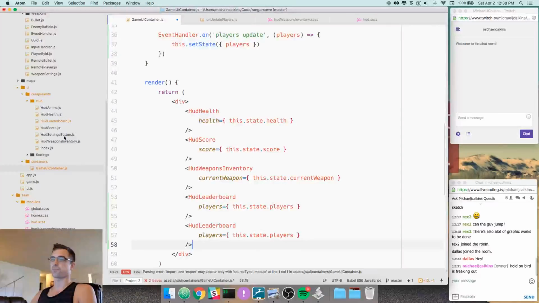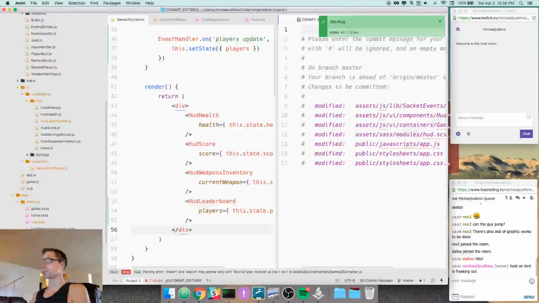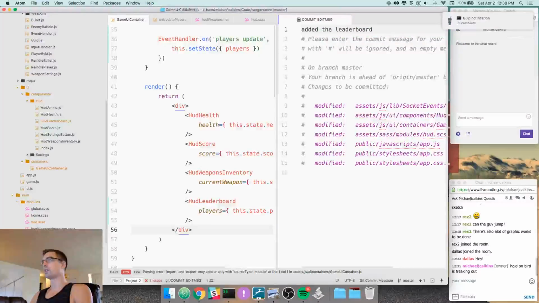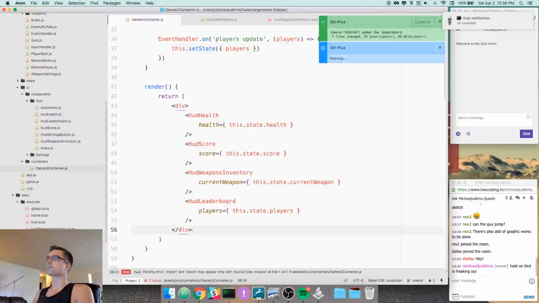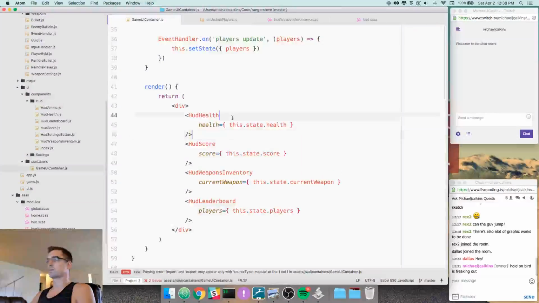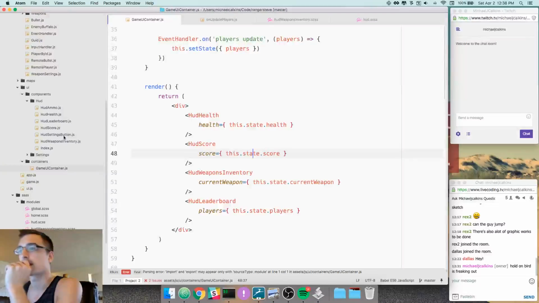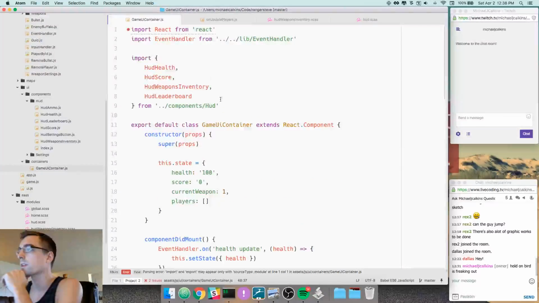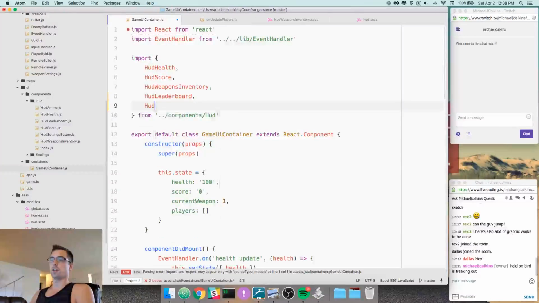Let's get the, oh, well, actually, here. Should commit and push. Added the leaderboard. There we go, that's pushed. That's backed up now. We're gonna import the HUD settings button.